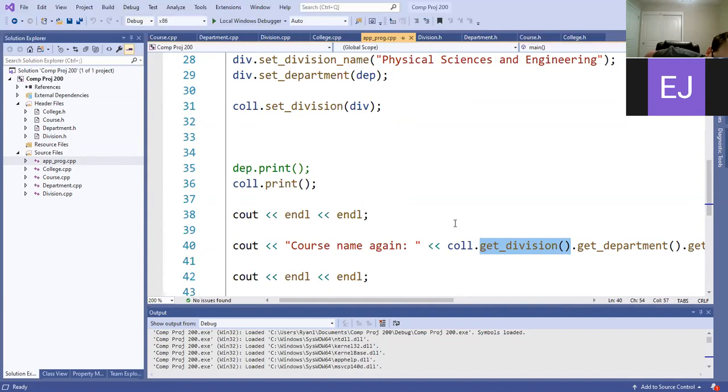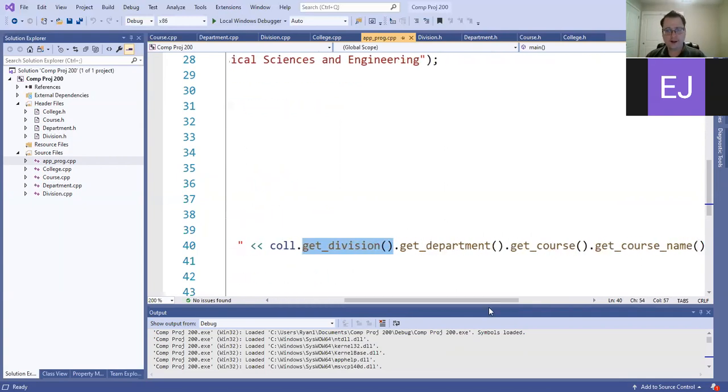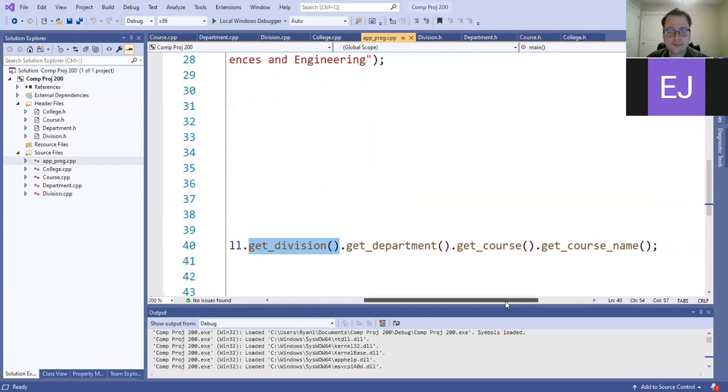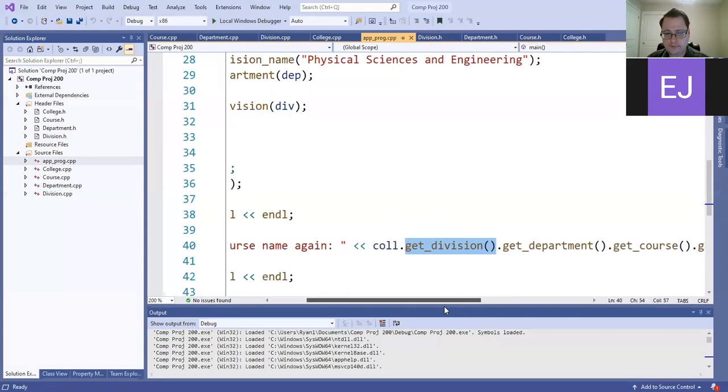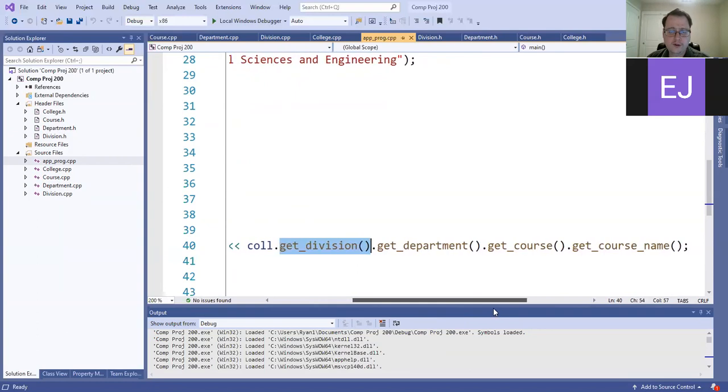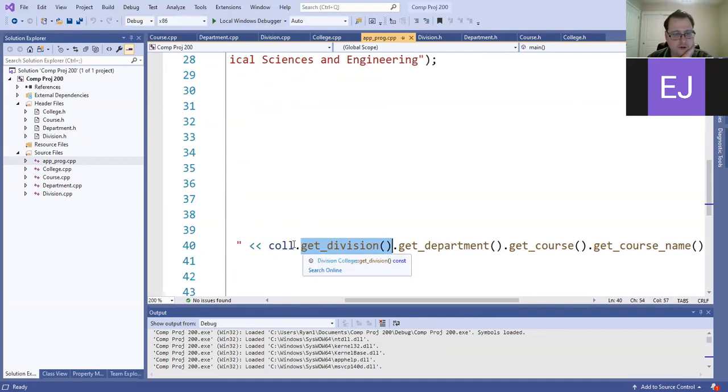So since the college class has a member variable of type division, it has the ability to call that level. And in turn, get division returns a division object, and then the division class, we know, has a member variable of type department, so that can be used to call the get department function. And then a department has the course member variable, which can be used to call get course, and then the course object can be used to call get course name. So because of this composition relationship, we're able to do this type of chaining. And we'll see this come up also because this is sometimes called cascaded member function calls or call chaining. But we're just able to do this because of the relationship that we've established here between these four classes.